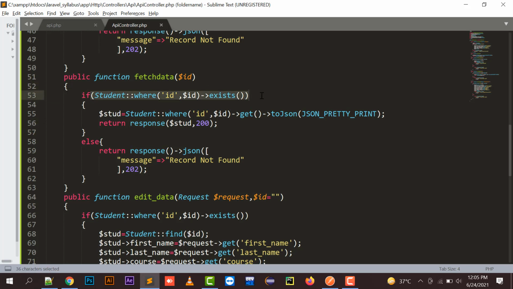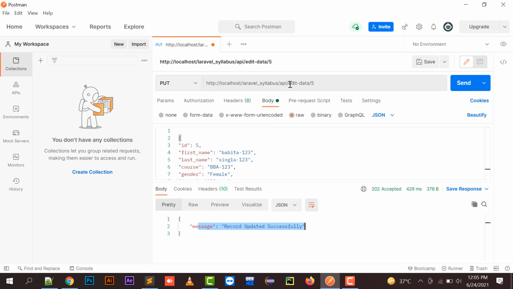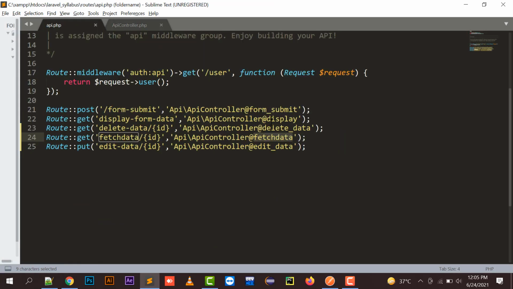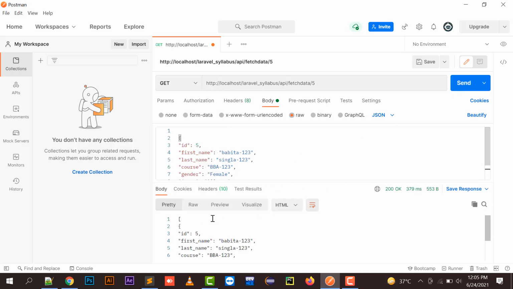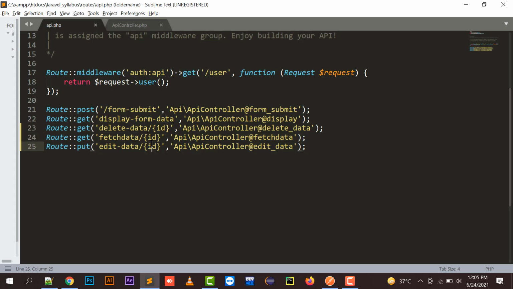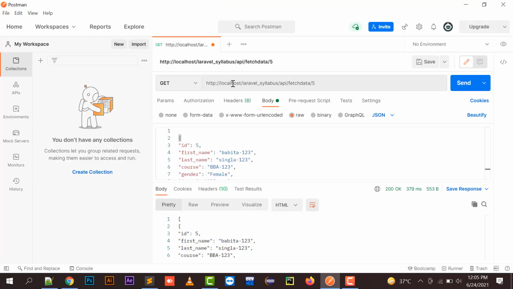And if that particular ID is not found in your table, then it is going to go to this else part, and it is going to return a response of record not found. So after that, we can test here also. So fetch data, fifth number ID, it's a get request, so that particular ID record has been fetched over here. After that, if we want to edit data, we need to call edit data.